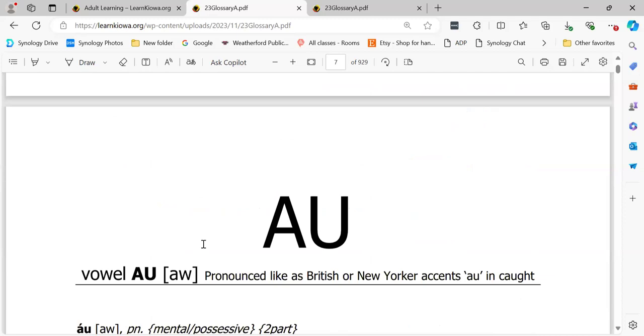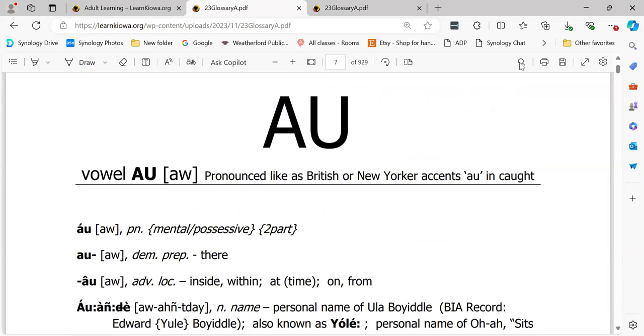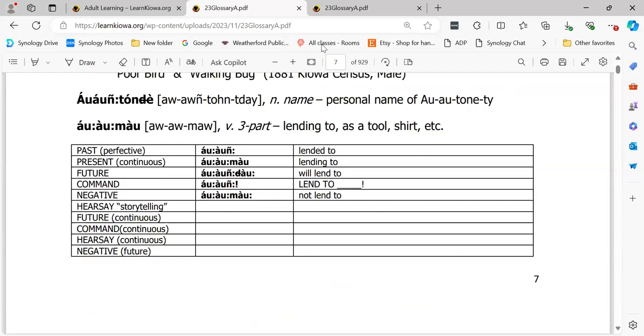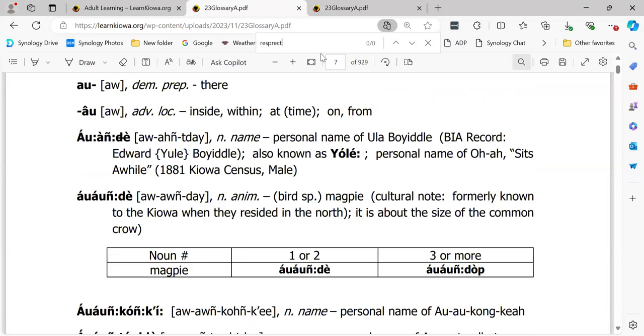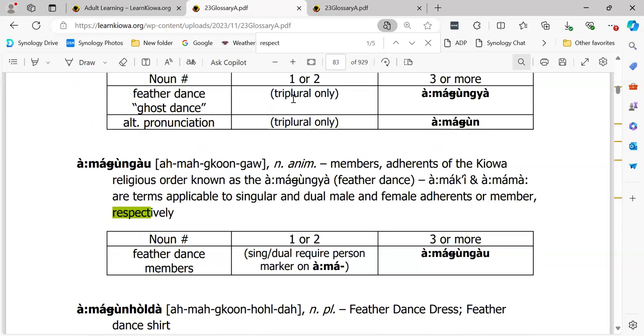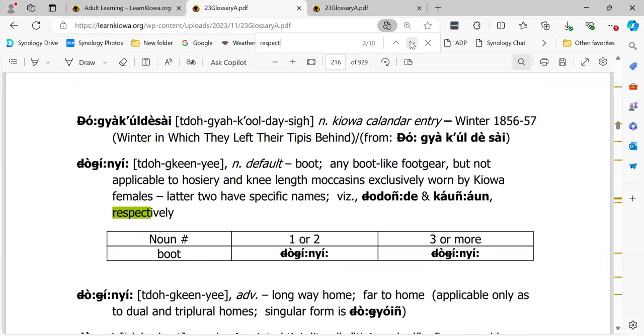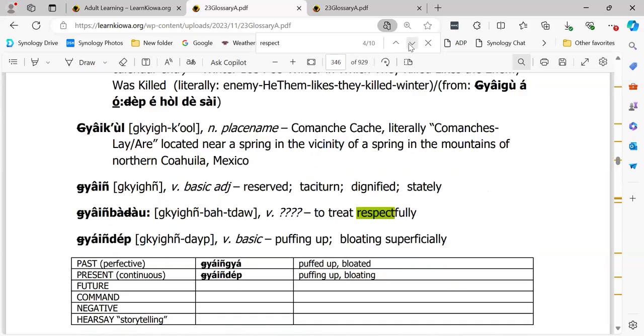One of my favorite ways to use the glossary is to use the search function. So, let's say we were looking for the word respect. It takes a minute to search it. It's probably faster if you download it to your computer as a PDF file and then search it that way. But this is one of the really helpful ways to use the glossary: just search in the PDF document for whatever word in English you're trying to find. And if there's something in Kiowa, then it'll populate it.